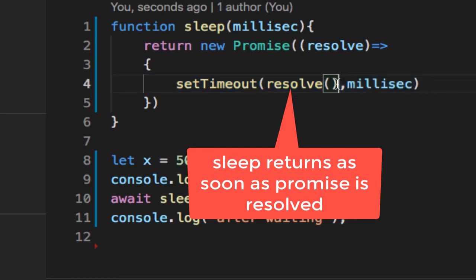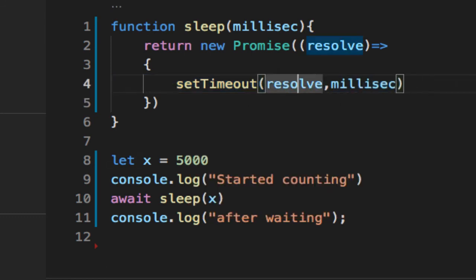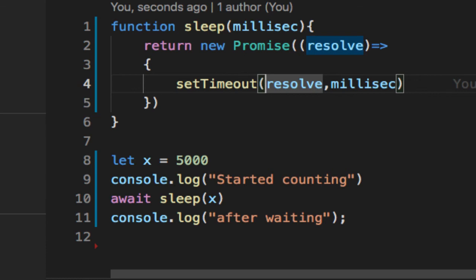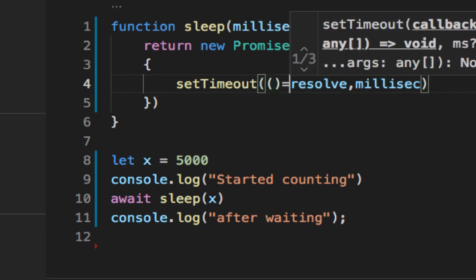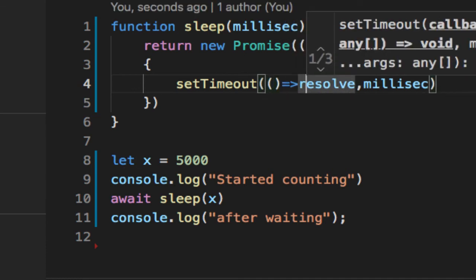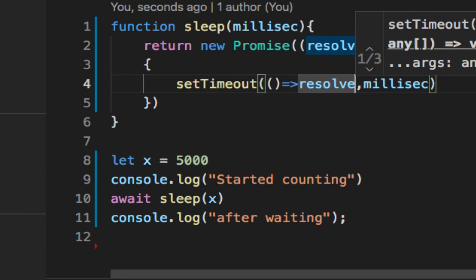So that's why you have to use either resolve or this way, an anonymous function, and then you can use parentheses like that.